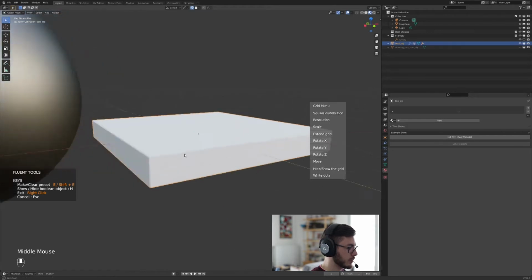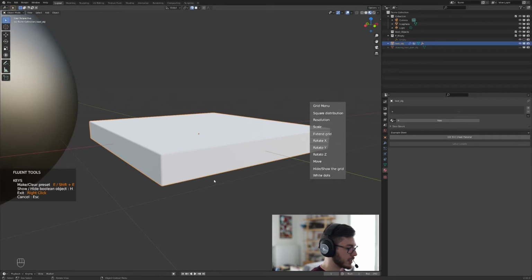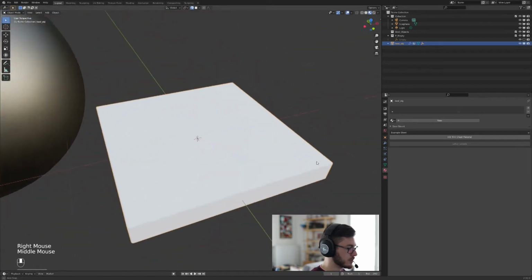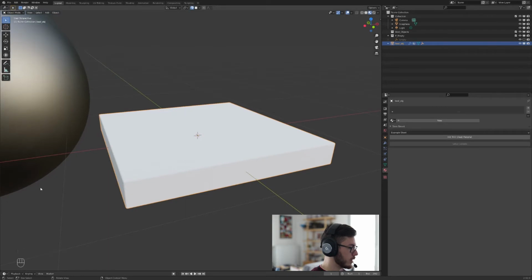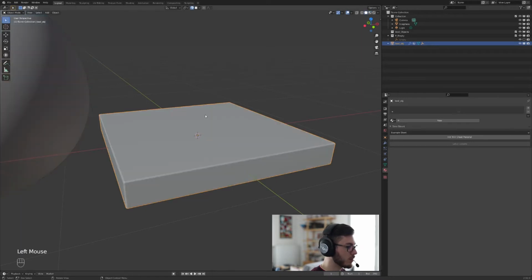To do so, make sure you're in Fluent mode. Let's say you right click by mistake and now you are in this mode, which doesn't show the Fluent menu. You can go back by selecting the object, pressing F, and then going to Edit, and then you are back with the Fluent tool.